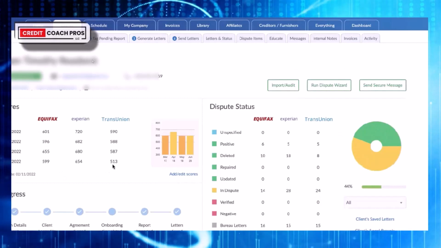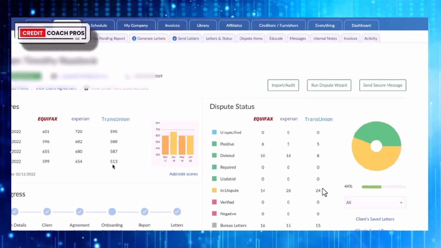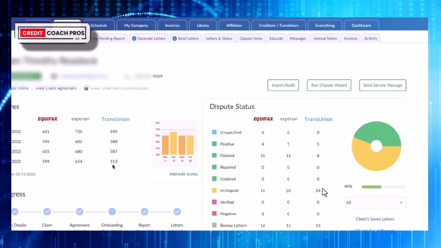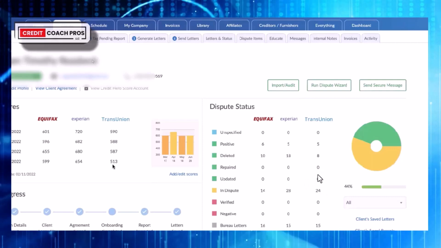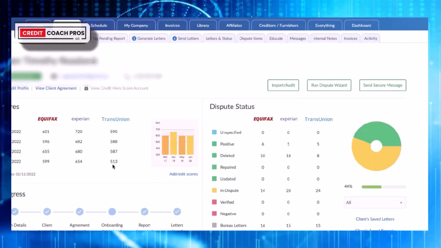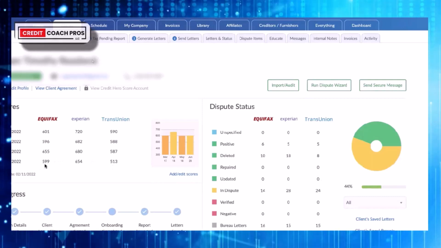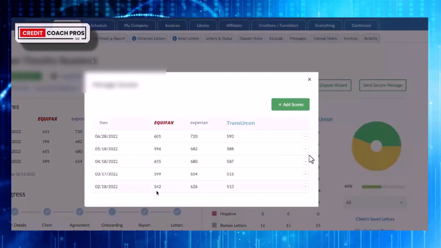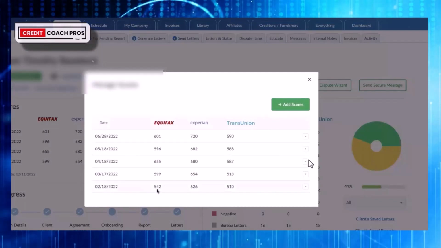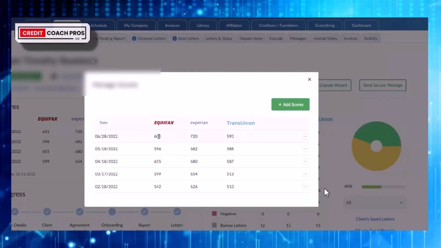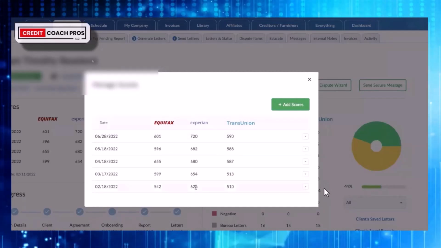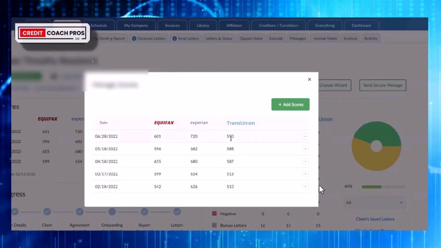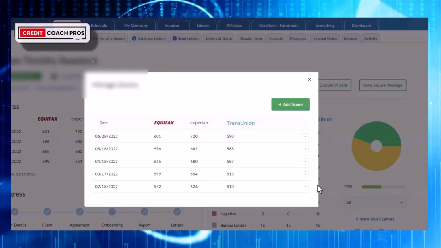Like the client started with us back in February of 2022, and then they were able to actually get autos like a month later, and now their credit is in a whole lot better of a position. So now from February they started at a 542, they're now at a 601, they started at a 626, they're now at a 720. They started at 510, they're now at a 590. So they are definitely getting there.